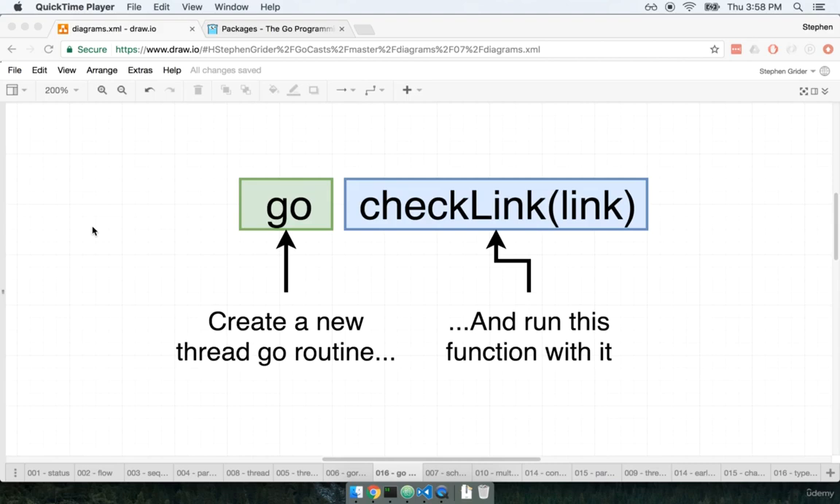Now that we have a better idea of what Go routines are, let's integrate them into our program so that we can fetch multiple URLs at the same exact time. So essentially, every single time that we call our checkLink function, we want to make sure that we spawn a brand new Go routine, which we can do by simply using the Go keyword.